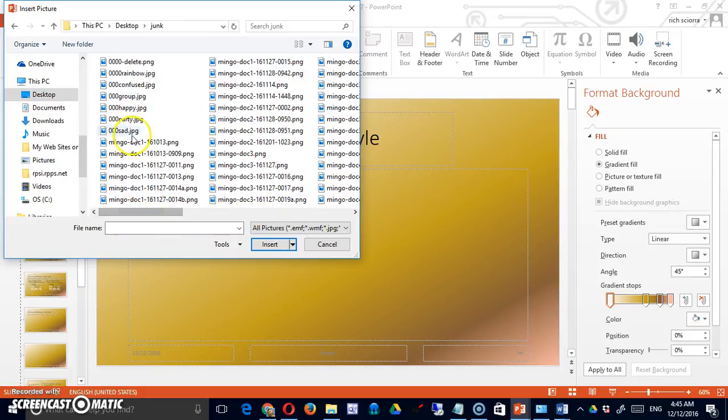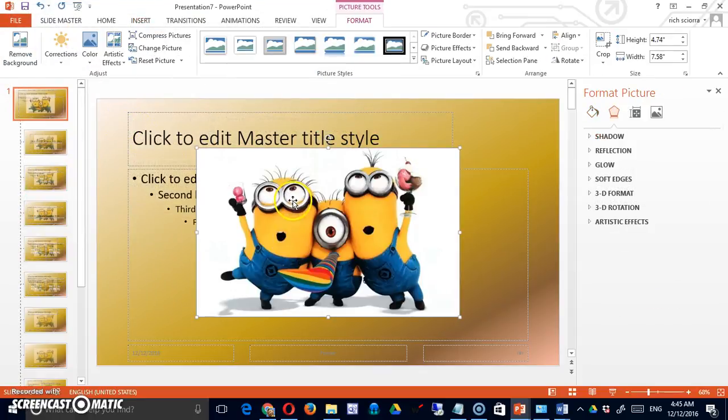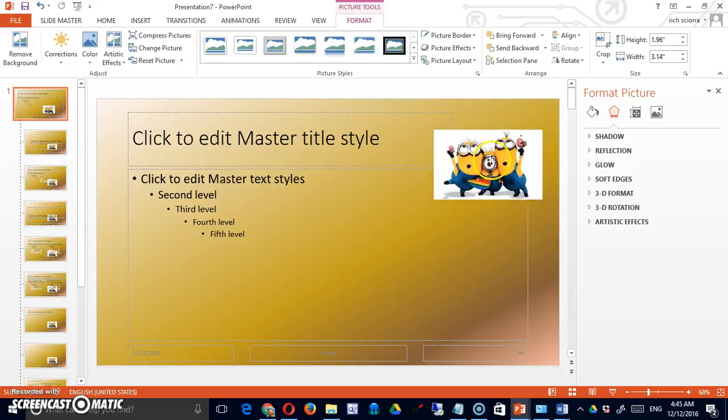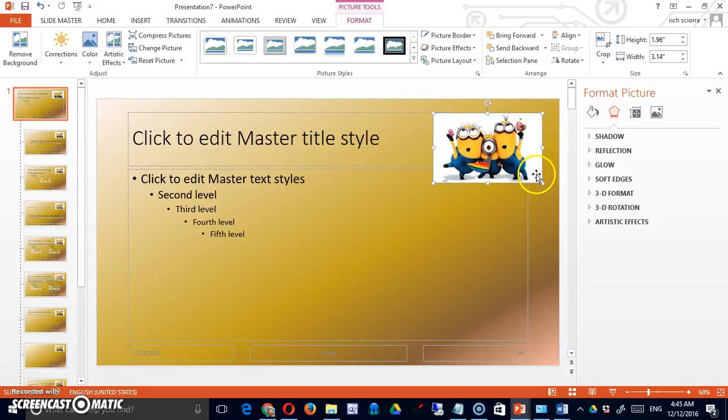Let's see. Let's take one of those minion pictures. It's rather big, so I'll make it smaller. Try to get it to match up. There you go.